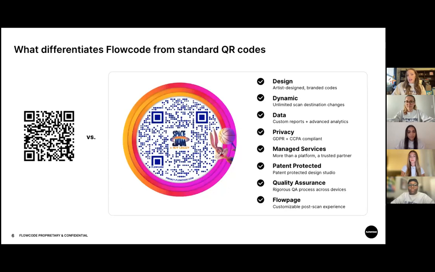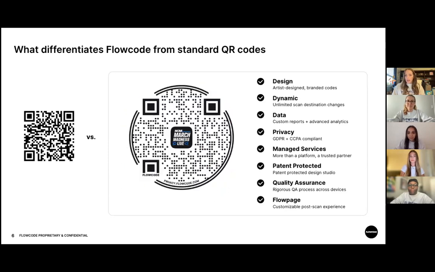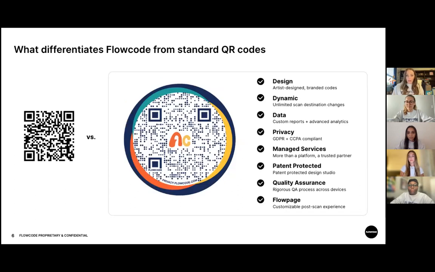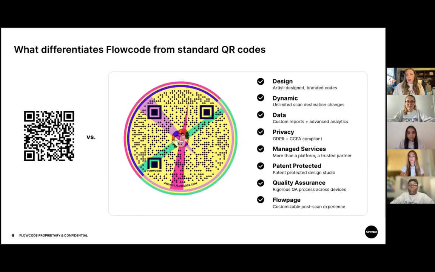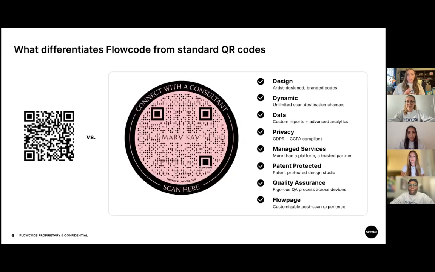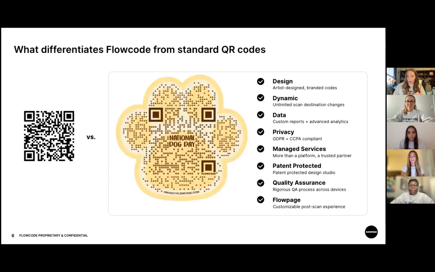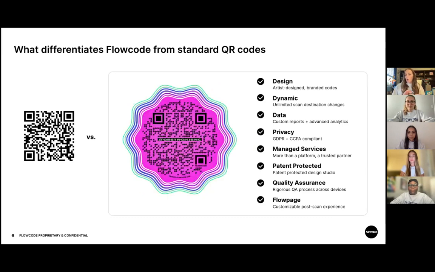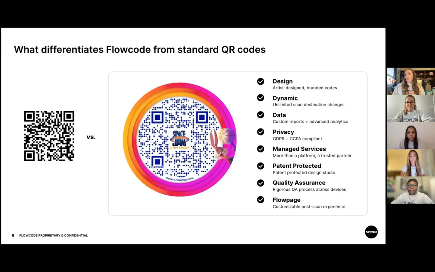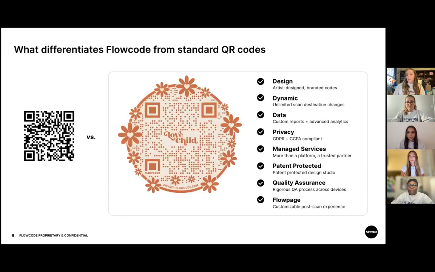Point number 3 is data. Like I said, I really think that this is a huge part of what makes Flowcode such an important platform. You get to understand things, and Georgette will go through this a little bit later, but you get to understand marketing attribution, engagement, what calls to action are working, what education techniques are working. There's a ton that you can see on the platform.